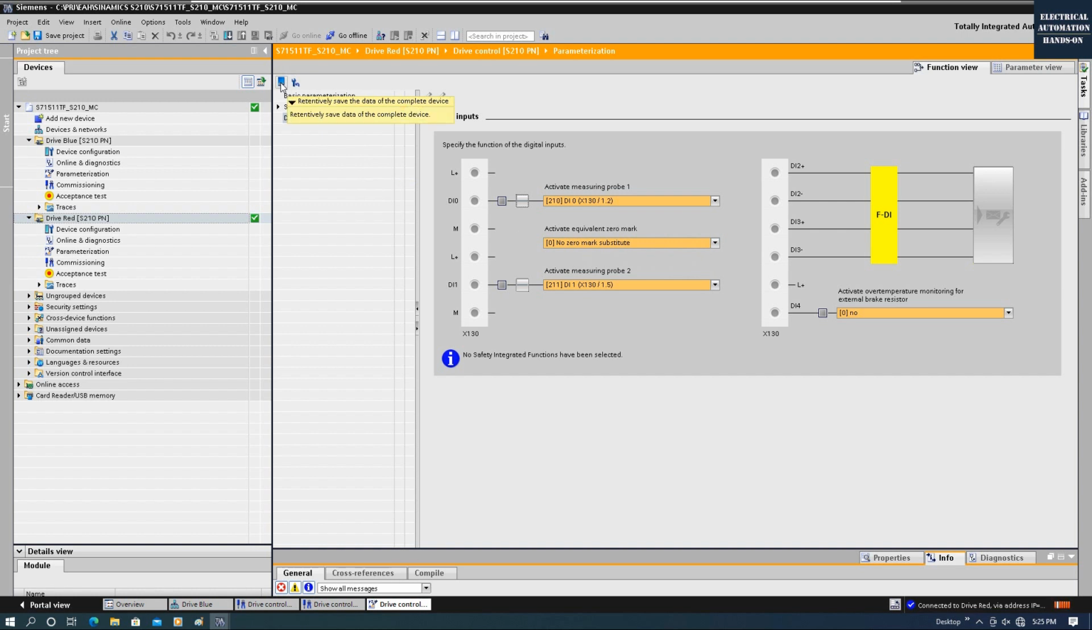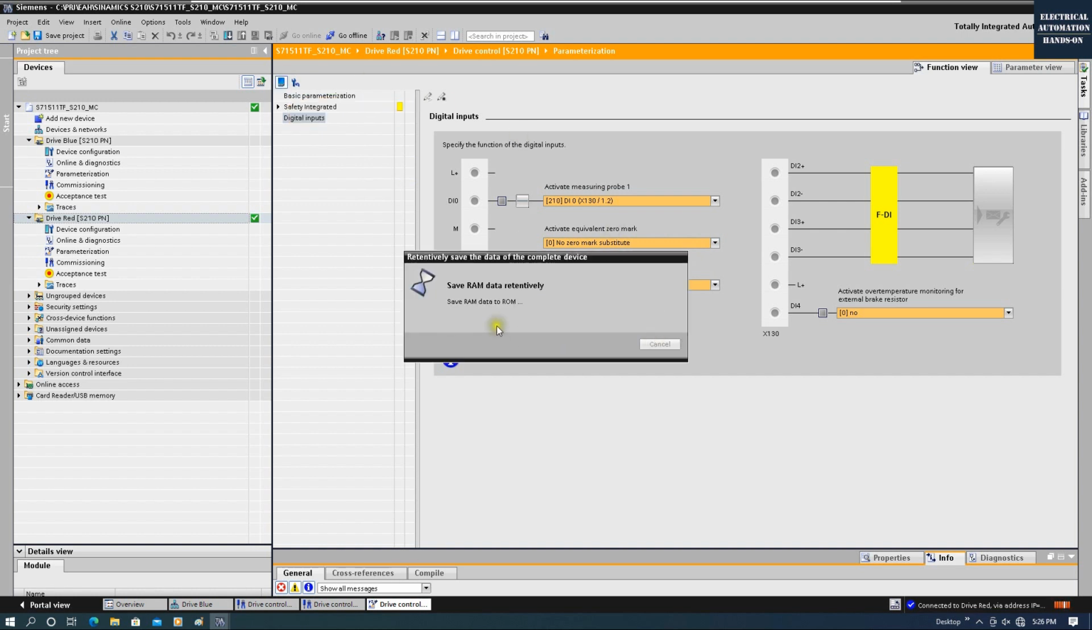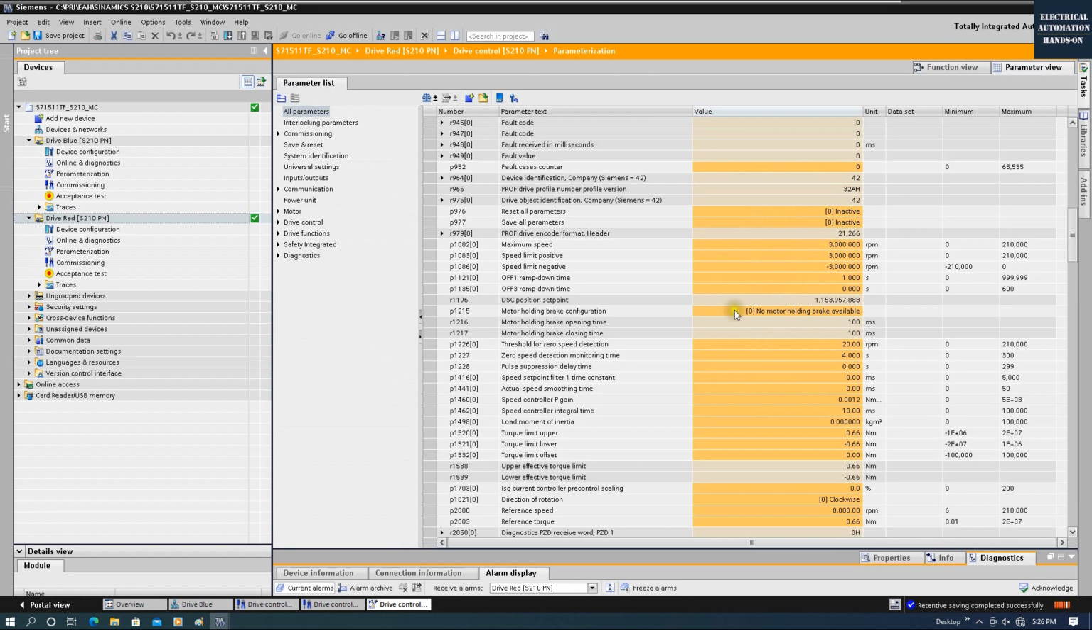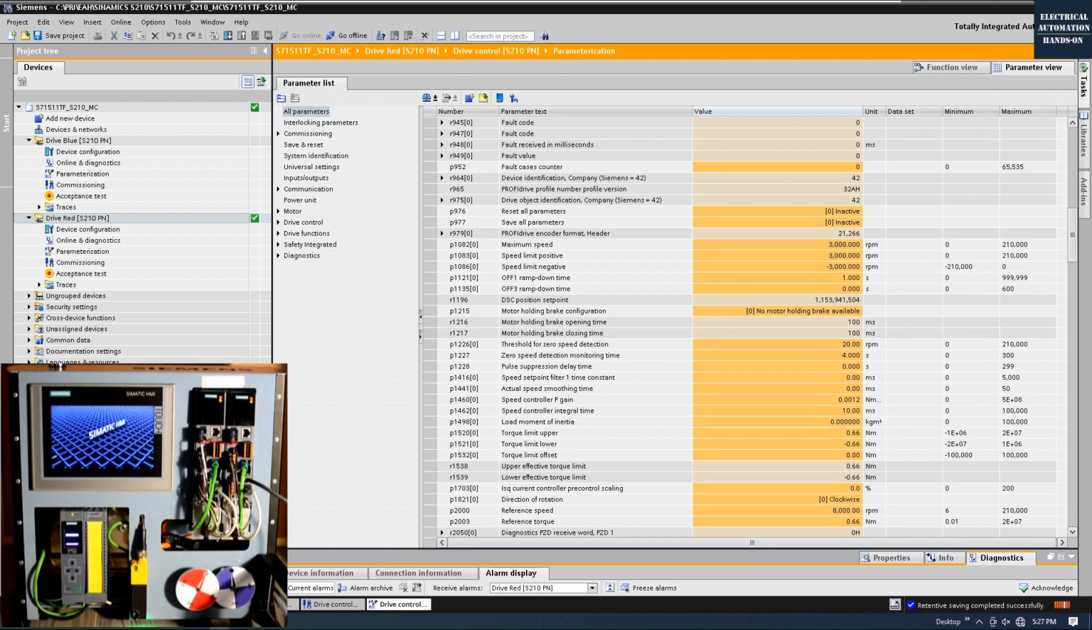Okay, this is the copy RAM to ROM. Let's click. Save RAM data retentively. Save RAM data to ROM. Okay, this allows you to save all the values into the ROM. So if we cycle power to the drive, all the parameters, all the settings will not be lost. Okay, so if now I cycle power, all the parameters will not be lost. So now I can cycle power. Okay, now I'm cycling power.